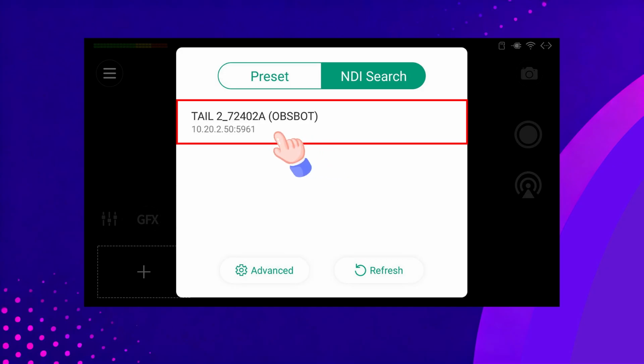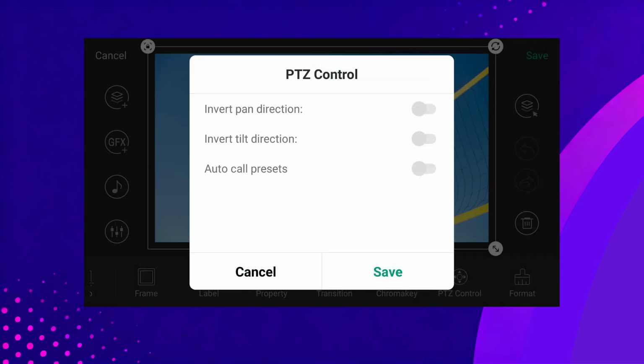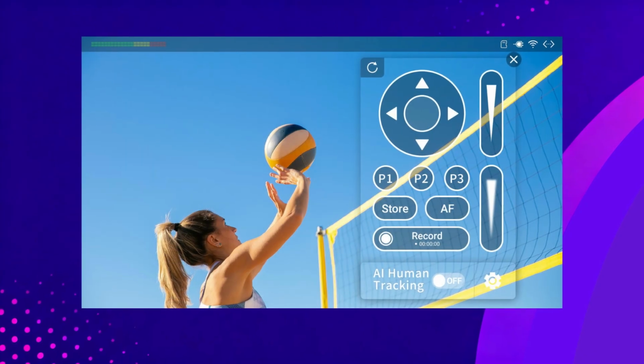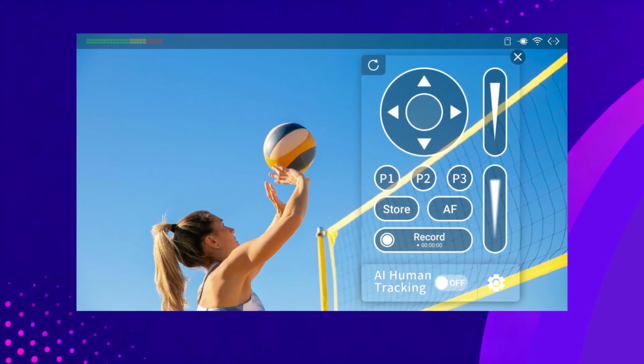Select the stream to open the scene editor. Open PTZ Control on the toolbar. Toggle on the options as needed, and then save all your setups. Long press the scene thumbnail and select PTZ Control. You can control the camera via the PTZ control panel.